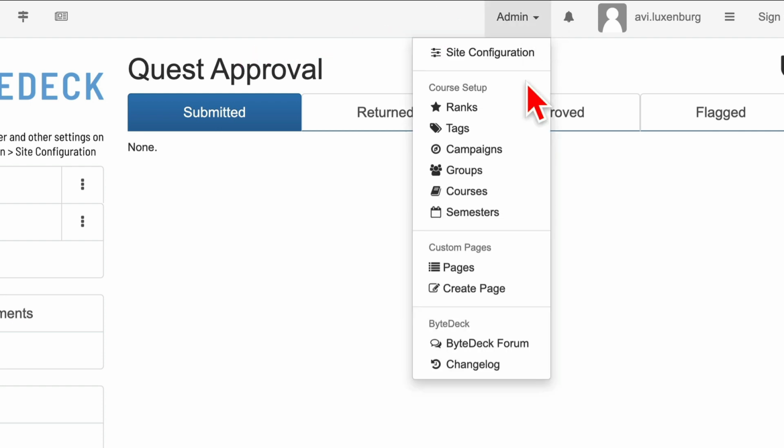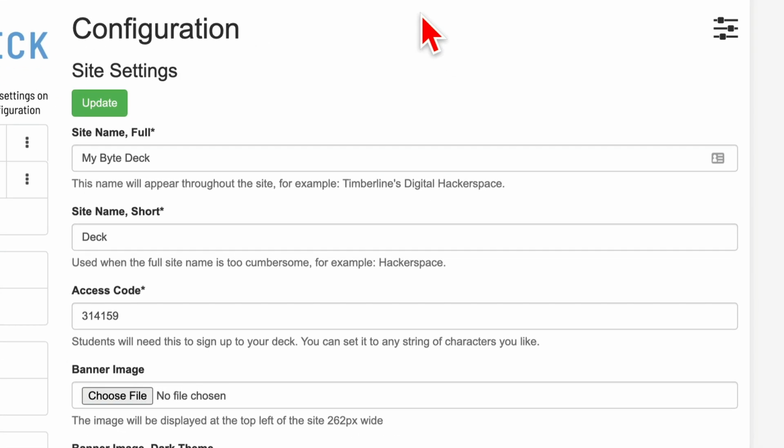This is where you're going to set up those important aspects of your deck, things like semesters and courses, groups, campaigns, tags, ranks. But first, we need to look at the site configuration here at the top. And let's begin the setup.